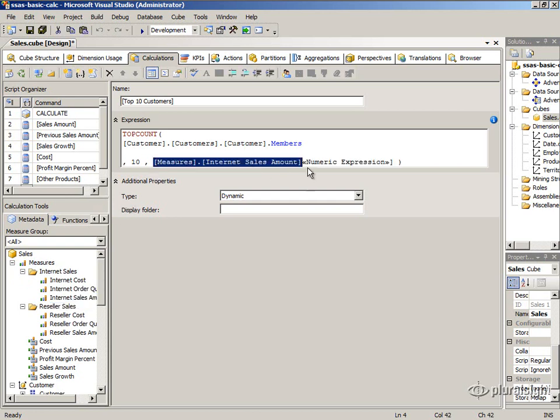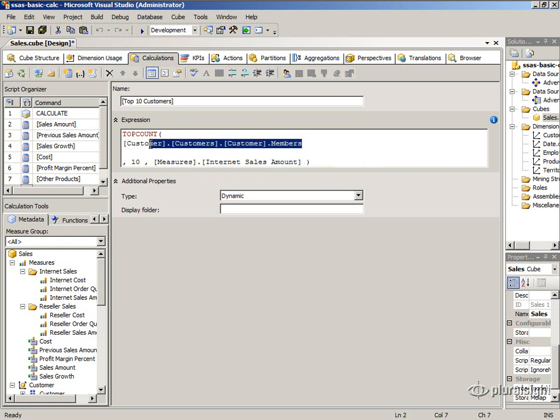So it will calculate the internet sales amount for each customer, sort the results in descending order so that we get the customers with the most sales at the top of the list, and then the first 10 of those customers will get returned when we ask for the top 10 customers.